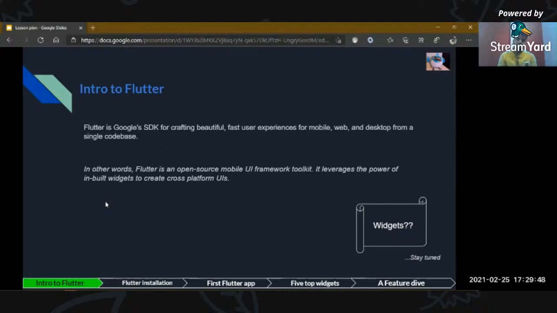So in Flutter, there's a single source code, a single code base, which is capable of running on multiple platforms. Like I said, it can run on mobile, web, and desktop. So, in other words, if I define this term, Flutter is an open source mobile UI framework toolkit.